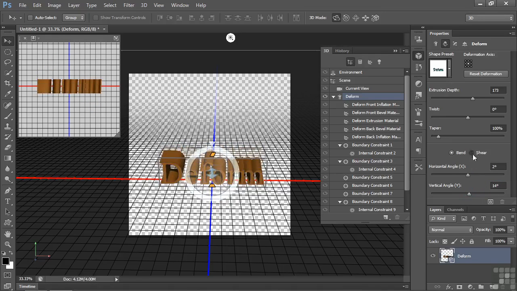Change to shear. This slides it off to the right. You can watch it up here and down here. Pulls it off to the right like that, or the left, up, or down. Let's take a look at some presets because I just want to show you them and also show you some fun things you can do with them.